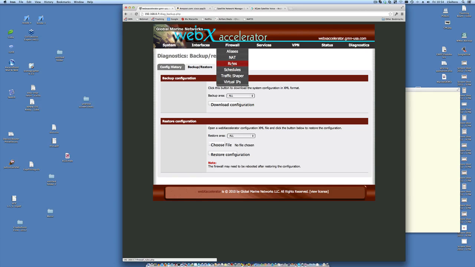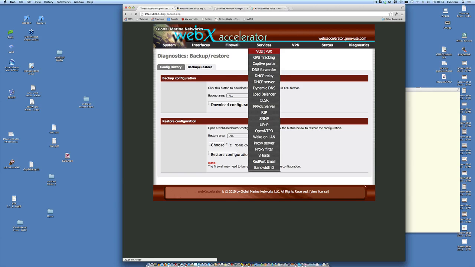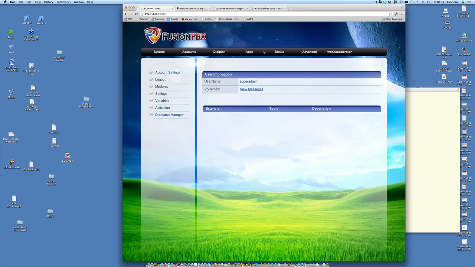In the 404, is there any option to use SIP phones over there instead of analog phones? Yes, absolutely, you can. So the WXA513 is SIP only.